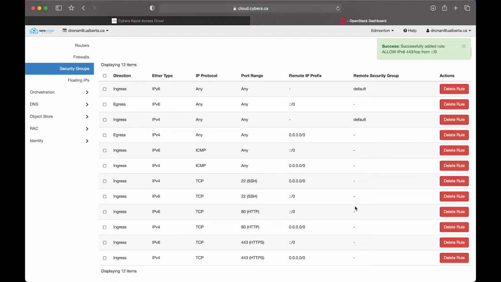When you're done, your new default security group should look something like this, where we have our ICMP rules, our SSH rules, and the HTTP and HTTPS rules.